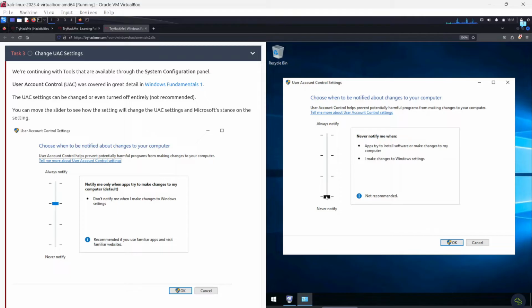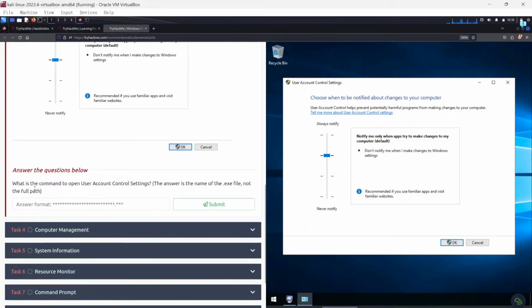Okay, never notify me when apps do this, and so on and so forth. Now, what is the command to open User Account Control settings, which is the UAC? The answer is the name of the .exe file, not the full path.